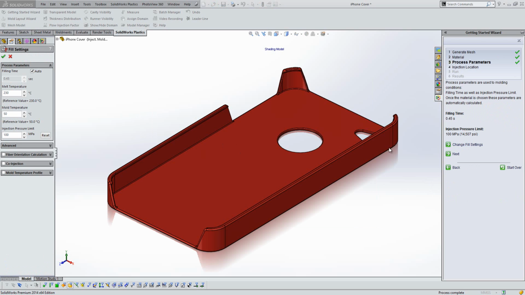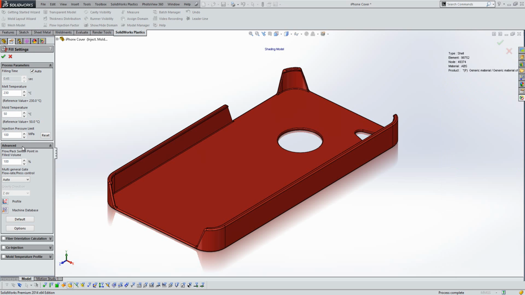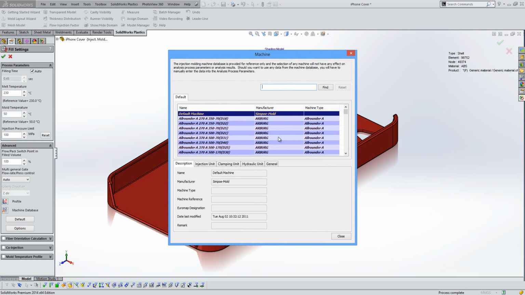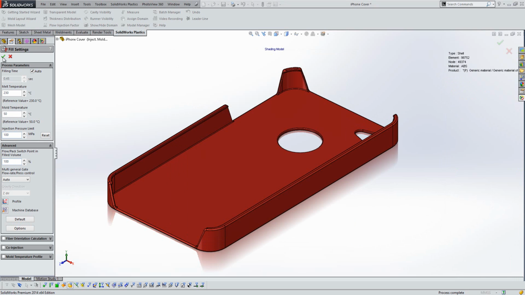If we use the change fill settings option here, we can go into the processing options. The first thing is we could choose to specify a filling time if we wanted to, or alternatively leave it with the automatic settings. The melt and mould temperature are picked up from the material that we defined, and the injection pressure limit is actually picked up from the machine that we're going to be using. We can change that within here, so we could go into the machine database and pick a particular manufacturer of machine and their type of machine, or alternatively just use the default machine that the system's using.